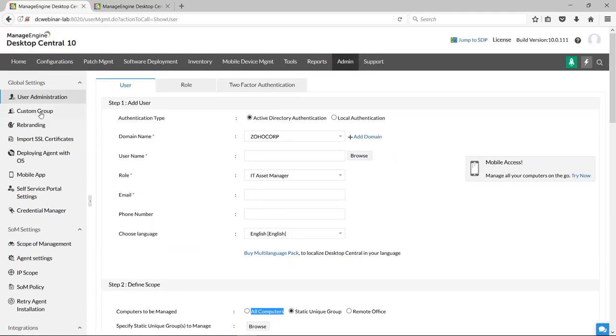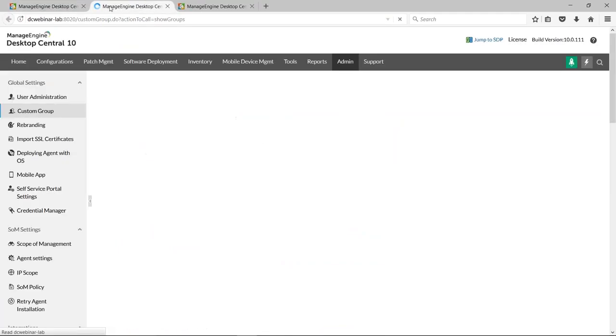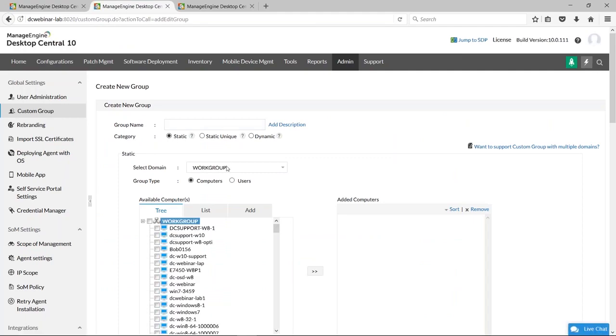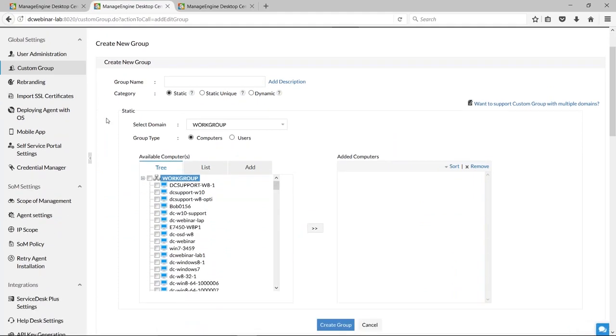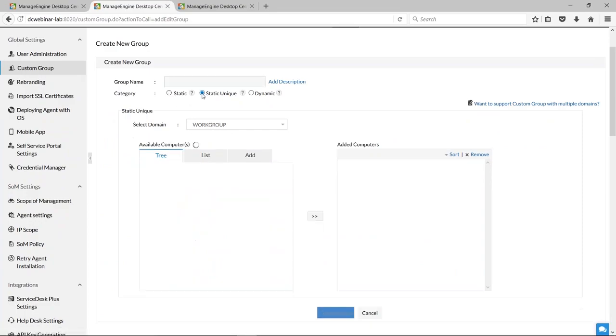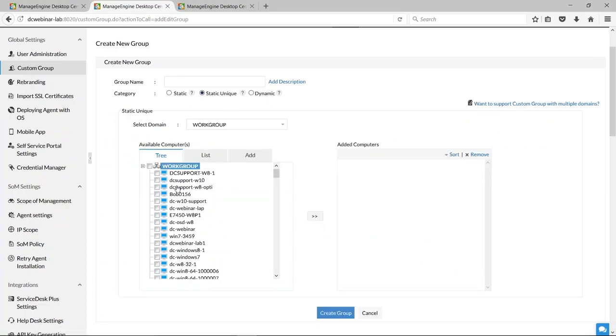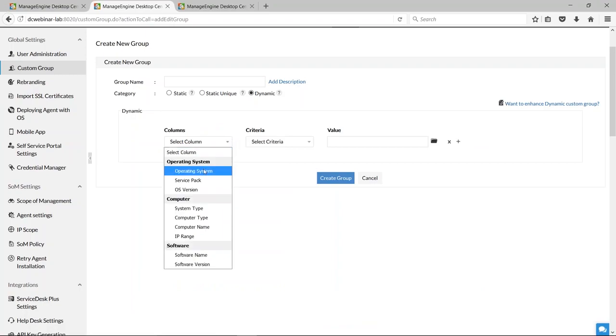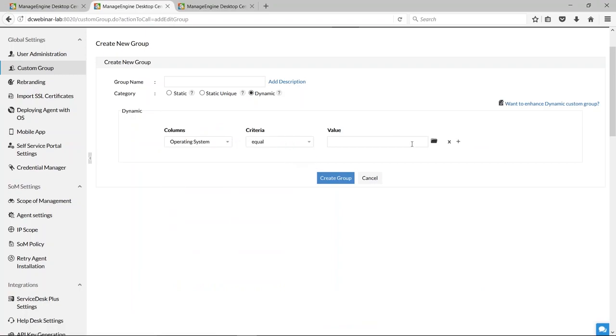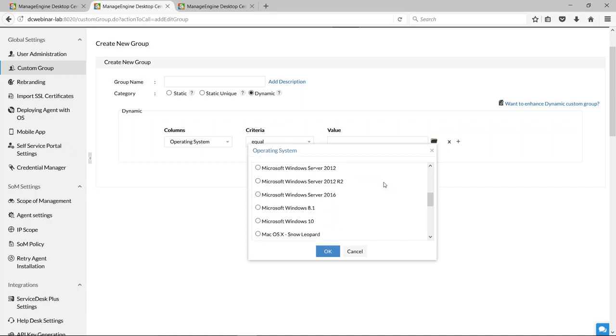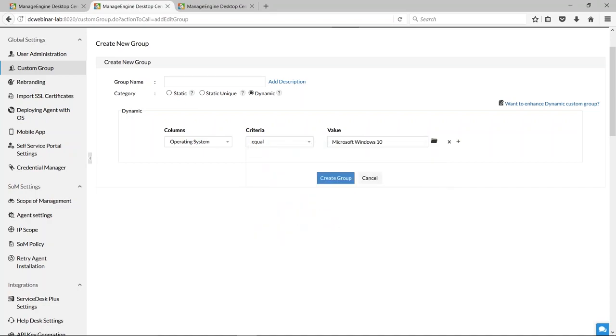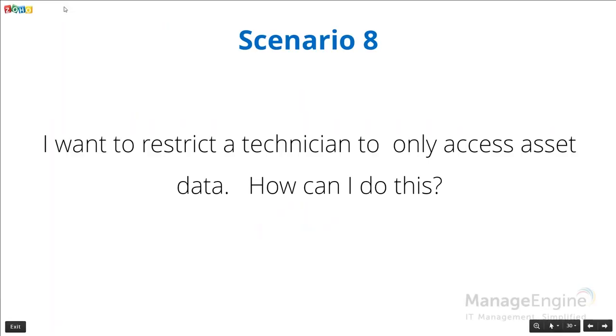A static unique is nothing but a custom group. In custom group, we can create different kinds of groups, and this static custom group will help you create a group for the given domain, for users and computers, for all kinds of configuration. Similarly, the static unique will help you manage these users only for the user administration purpose. You also have a dynamic custom group, which helps you create a group based upon given criteria. For example, if you want to create a group based upon the operating system, yes, we can create a group. Similarly, we can also create one by the user for the machines.